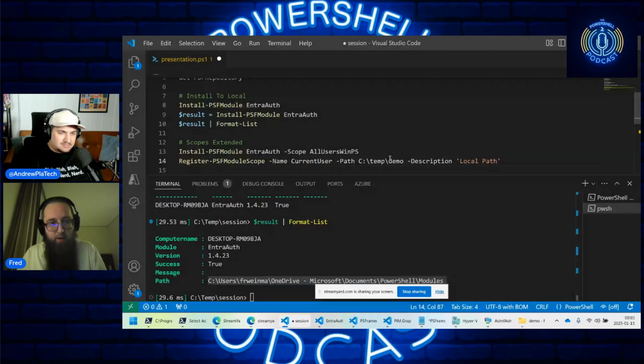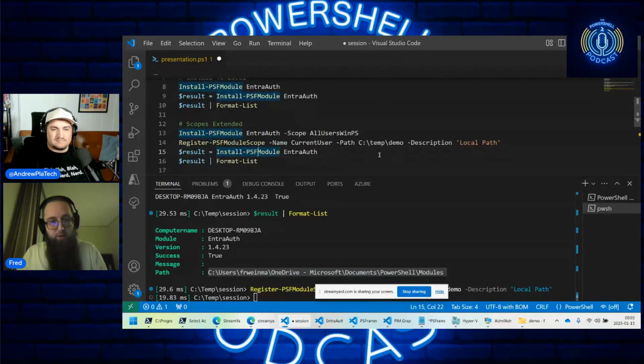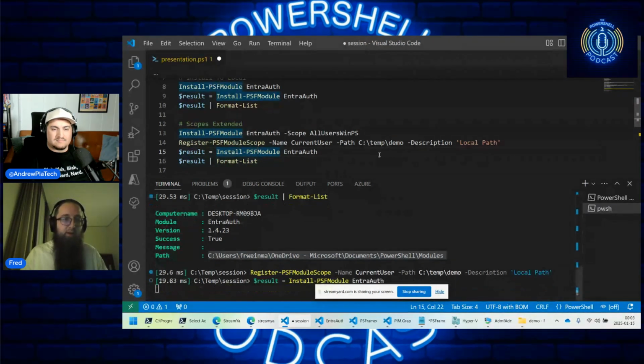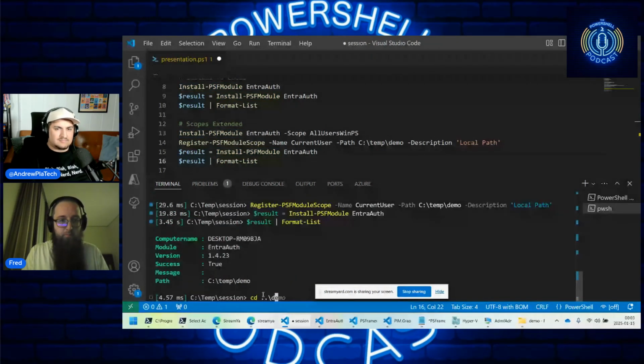Yes. So here we are. I overrode current user. And I'm now going to install this into that path. I'm using the default install. It's going to use current user for that. And it was now installed to C:\temp\demo. And there we are.